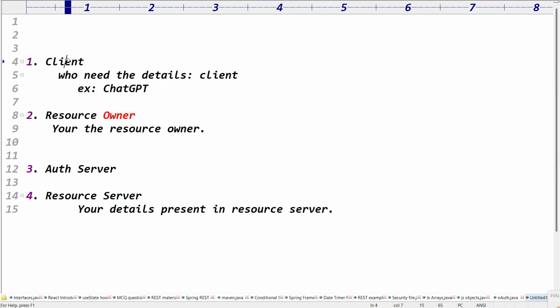Who requires the details is called the client, which is ChatGPT. Resource owner means you are the resource owner because the details are yours. Resource server means your details are present in Google. That is called the resource server.